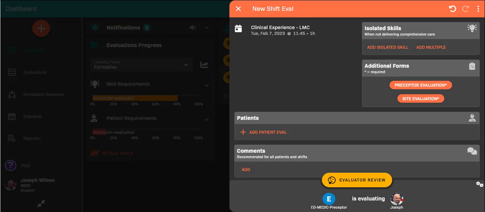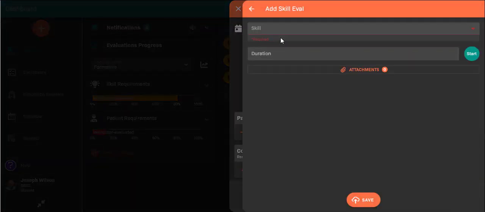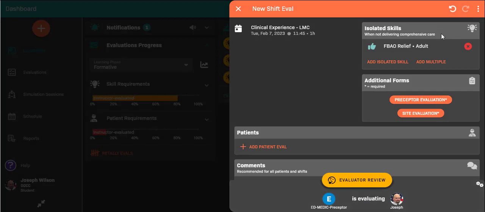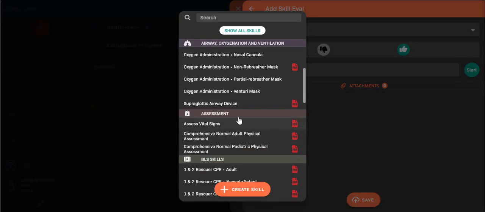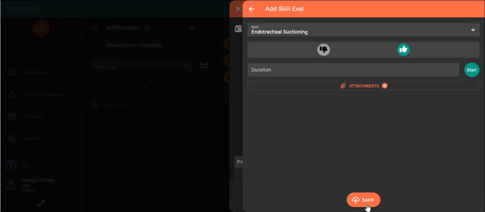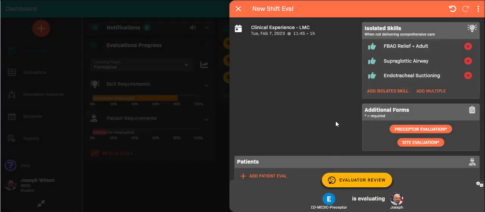Next, you will see the shift eval. You should be working on this throughout the shift, entering skills after you do them, and entering patients after you assess them. The area named Isolated Skills is used for quick skills. A quick skill is a skill that you perform that is not attached to a specific patient for that shift. For example, if your preceptor asks you to start an IV on the patient in room 2, or you only give a medication to a patient, you would note those here.